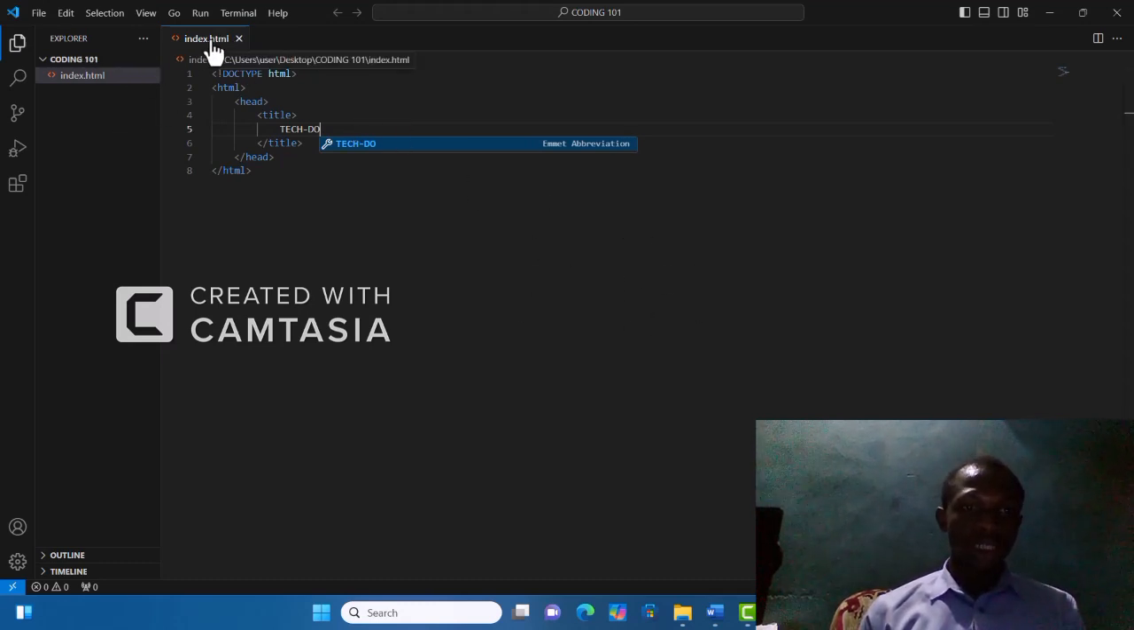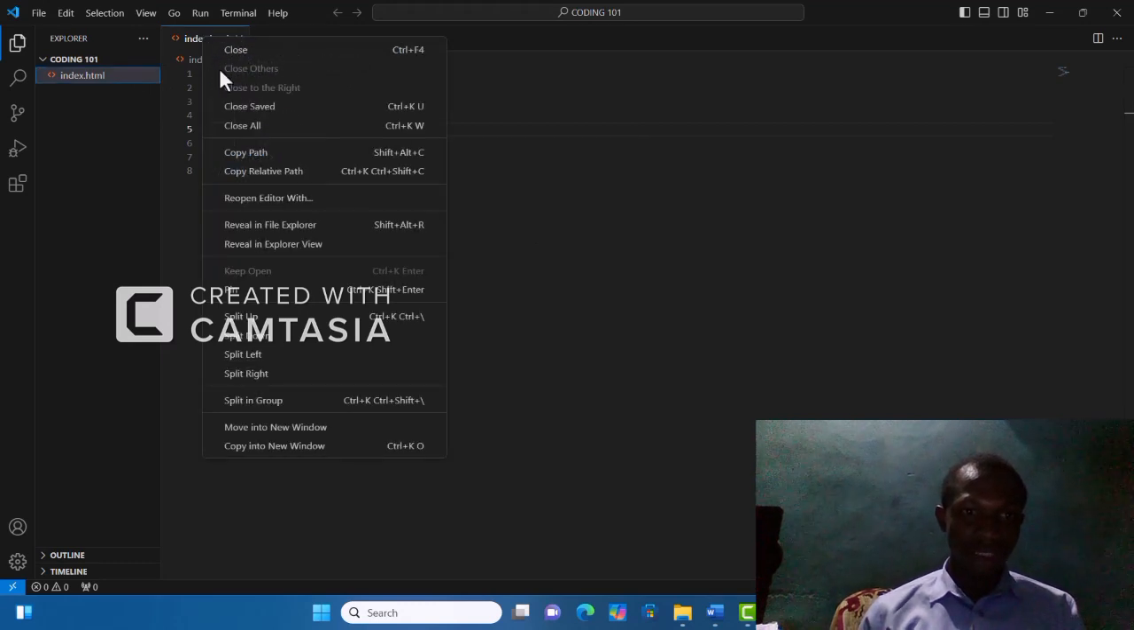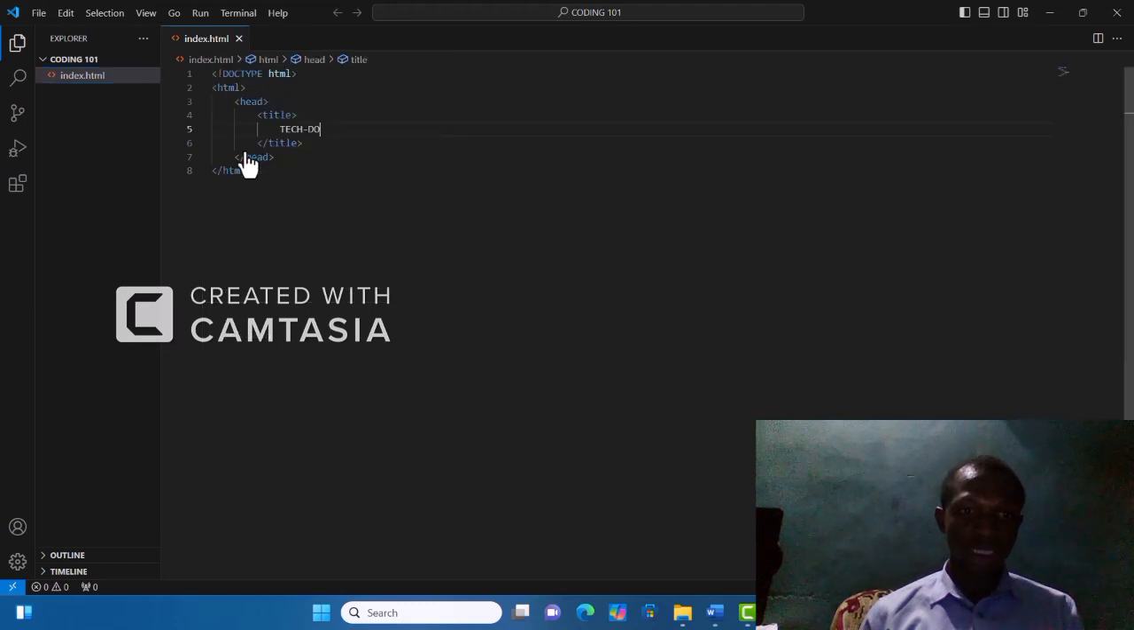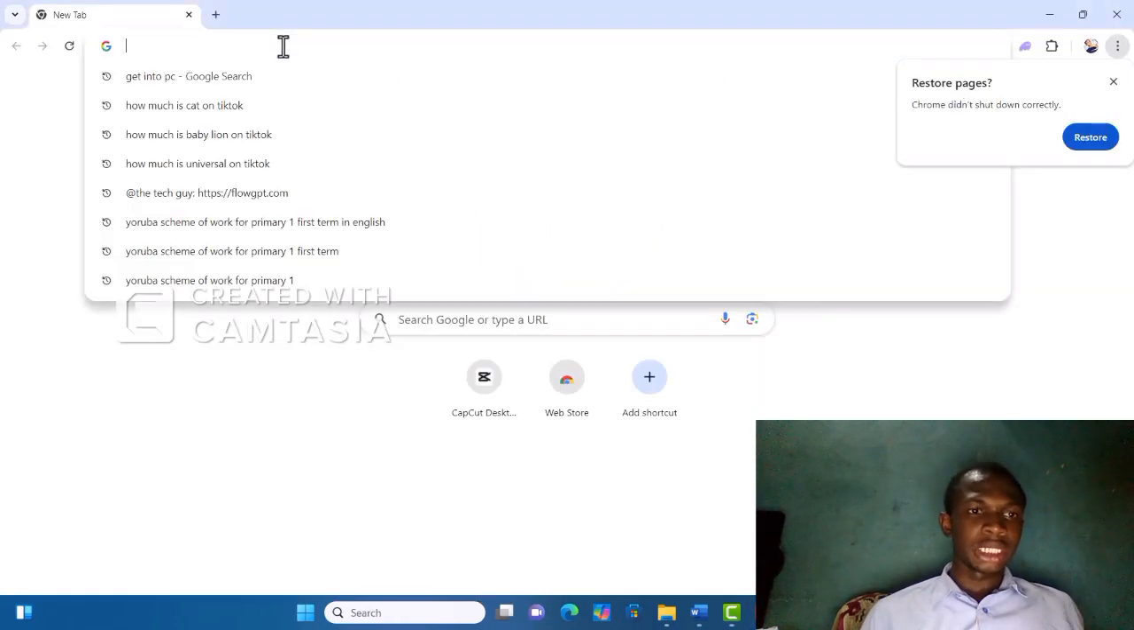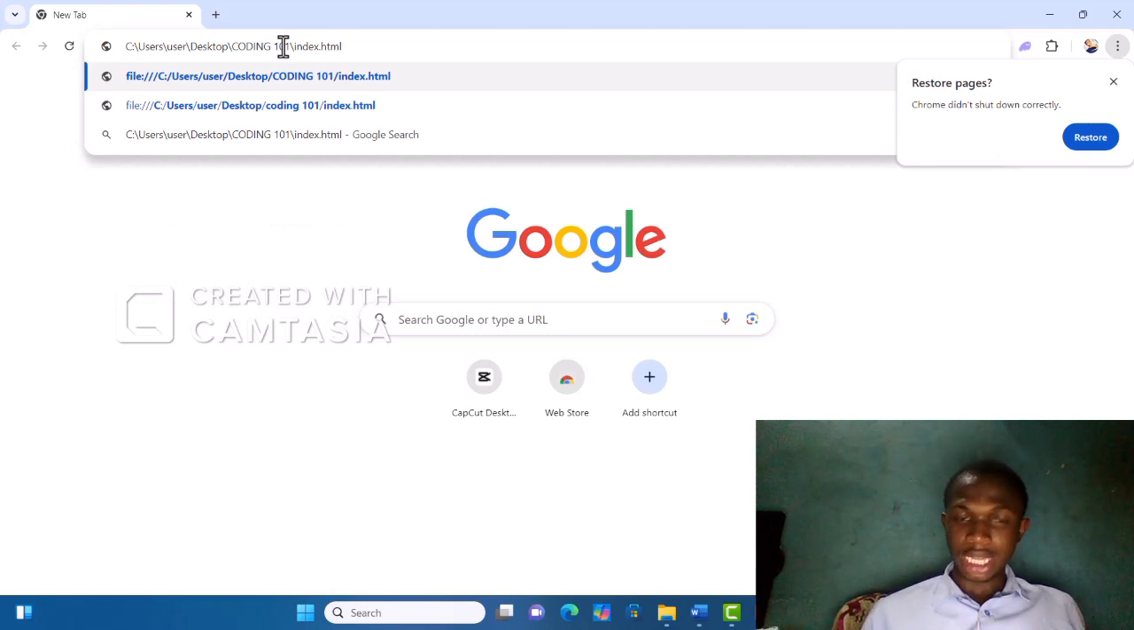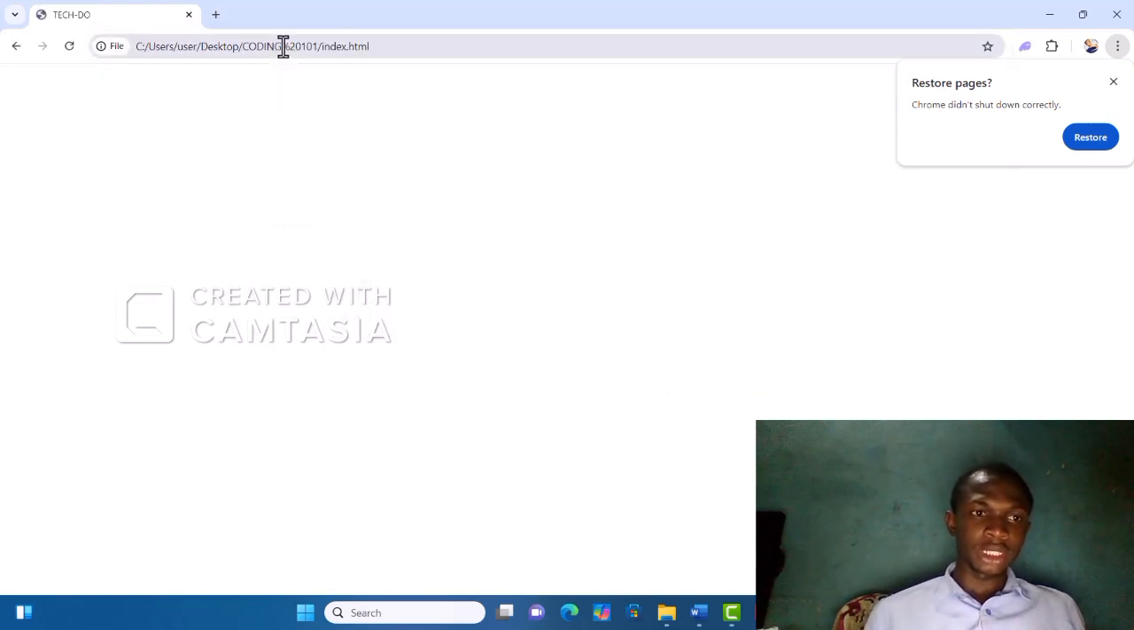Then just come to the top here where your index.html is, right click, and you see something called copy path. You copy it. Once that's copied, you paste it in your Chrome, and let's do that. Alright, so I'm on Chrome already. I press Control V, then it's there, just enter. Let's wait for it. Now done.